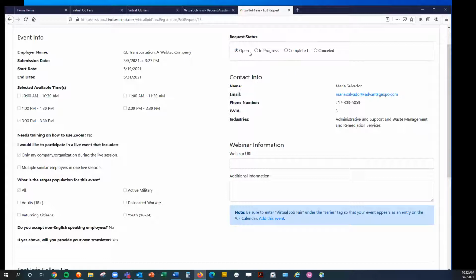So this one was submitted, but it's not yet been responded to. And as the event progresses and leading up to it, you can select the event as in progress; the event hasn't happened yet. Once it's been completed, you can check that, or if it's been canceled, you can check that as well, so you have that record. Then we see the contact information of who submitted that request. So this would be the individual who has access to manage that employer booth page. And so you see the name, the email address, and the phone number, as well as the LWIA that they are located in, and the industries that they're hiring in.